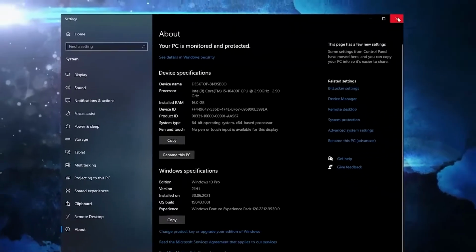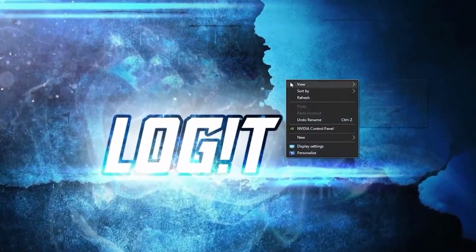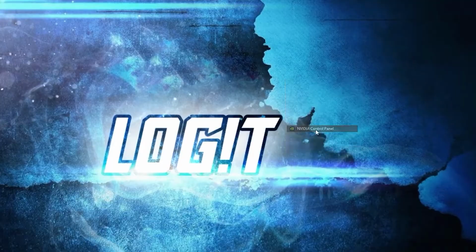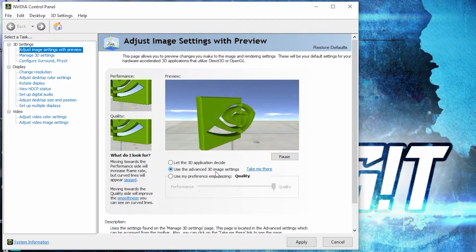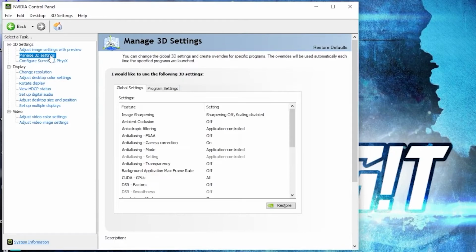Close the page. Now right click on the screen, press on NVIDIA control panel. This page will pop up. Go to adjust image settings with preview. Check use the advanced 3D image settings. Press apply. Then go here to manage 3D settings.